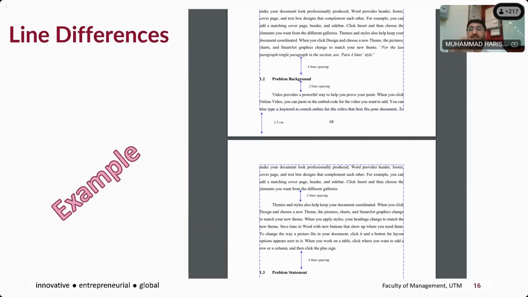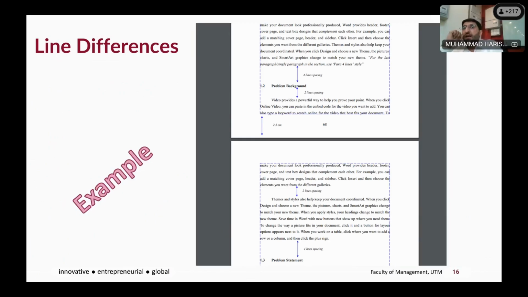Okay, this is one of the examples mentioned in the documentation of the UTM thesis template. When you use para 4, every last paragraph of any heading will be para 4, except that all the content will be para 2 lines. Not the heading, sorry, the content.